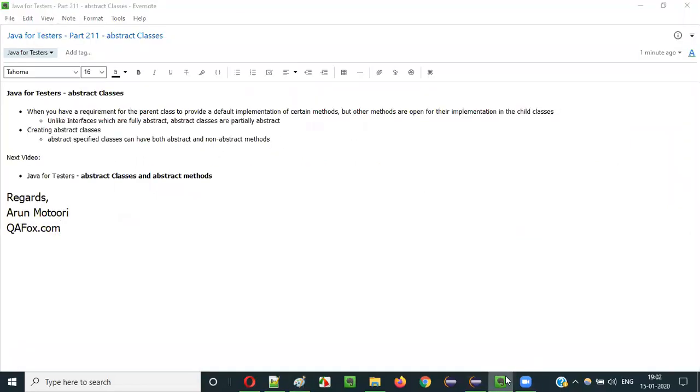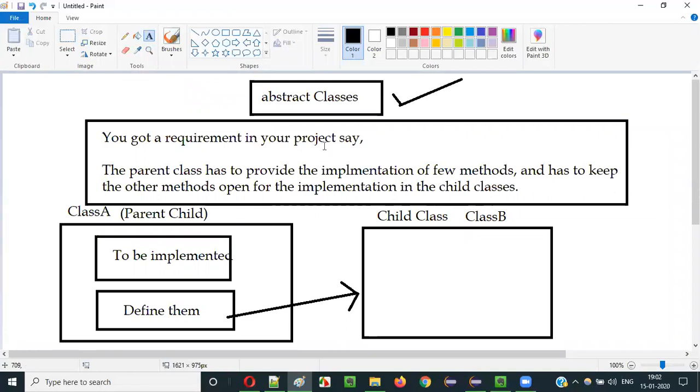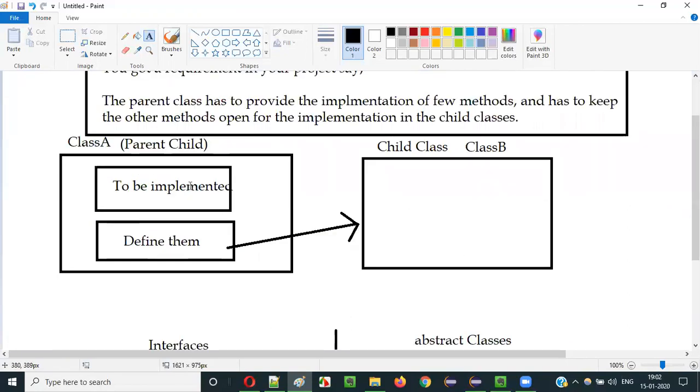So now let's go back to the requirement so that you can understand it clearly. What is an abstract class? An abstract class is a class which will give you the possibility of creating methods in such a way that you can implement a few methods and you can just define a few methods, so that those methods will be implemented by the child classes.